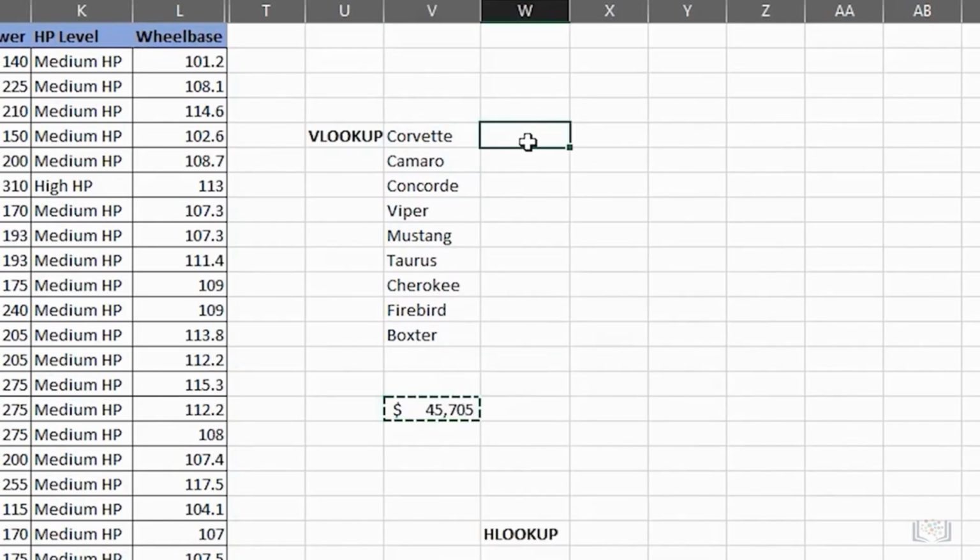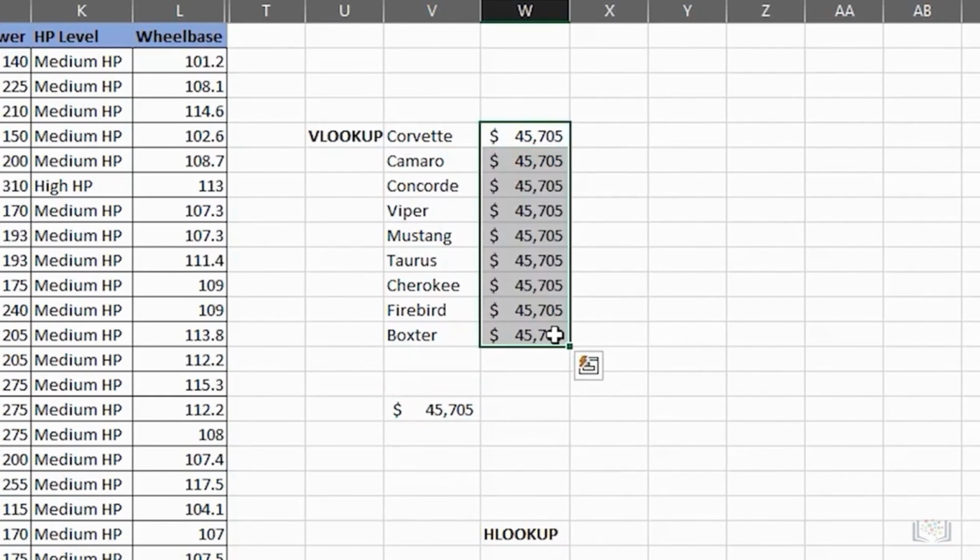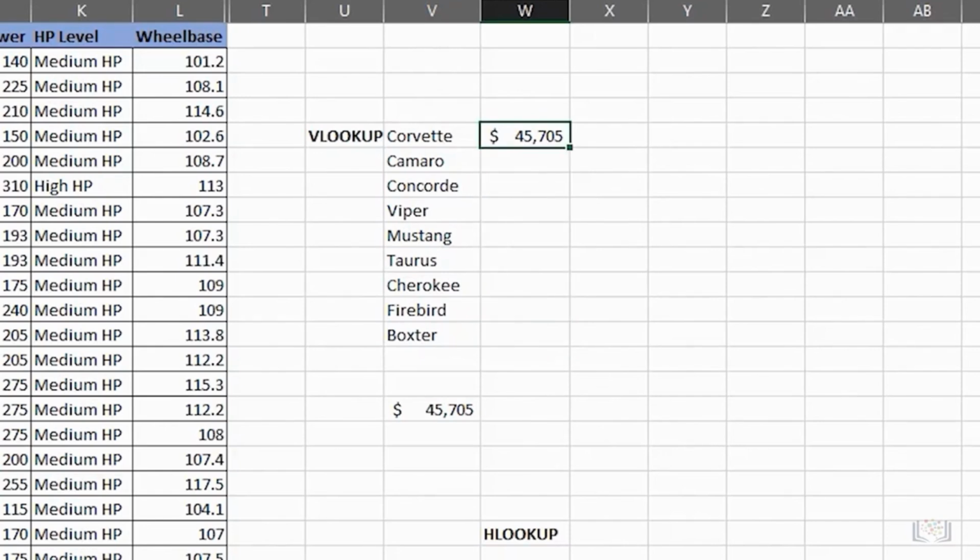If we use the fill handle on cell W5 to copy it down to the rest of the cars, it doesn't work. In fact, we end up with the same result in every cell. Why? Because each one is referencing the same cells in the lookup value, because we used an absolute reference. All we need to do now is modify the formula to remove the absolute reference for just the column parameter in the lookup value part of the formula by removing the dollar symbol.